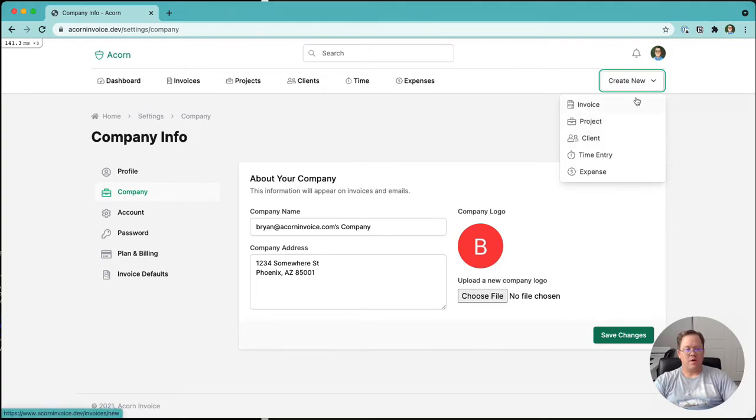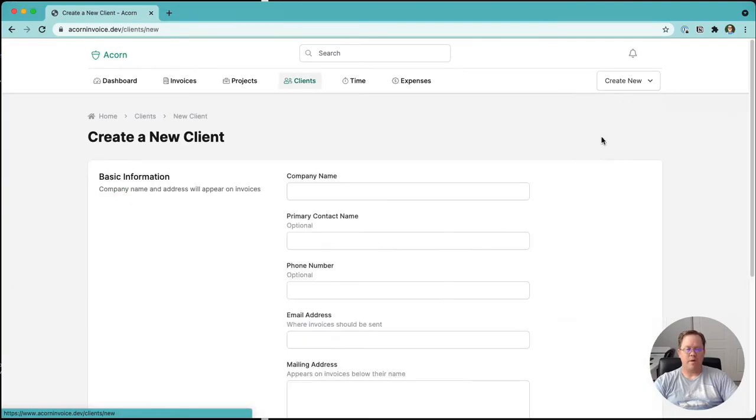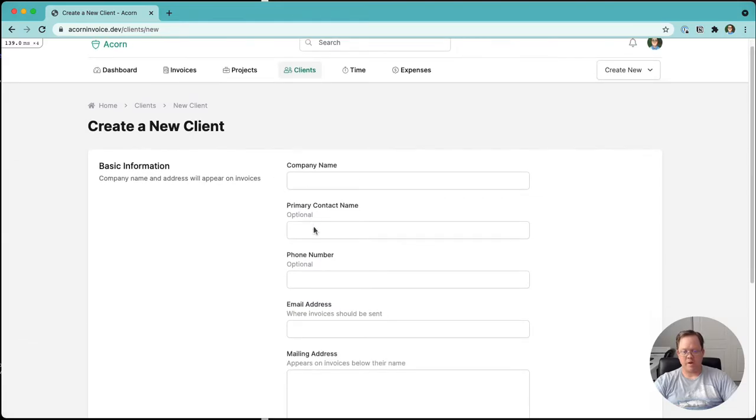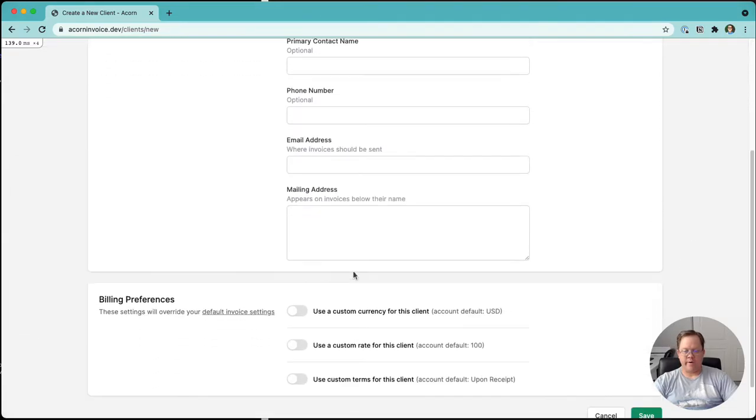So if you click on Create New and Client, this little Create New menu here appears on every page to make it easy to create new invoices or time or clients or whatever. If I click on client, now I can create a new client. You see all the typical fields that you would expect: company name, phone number, email, all those sorts of things.